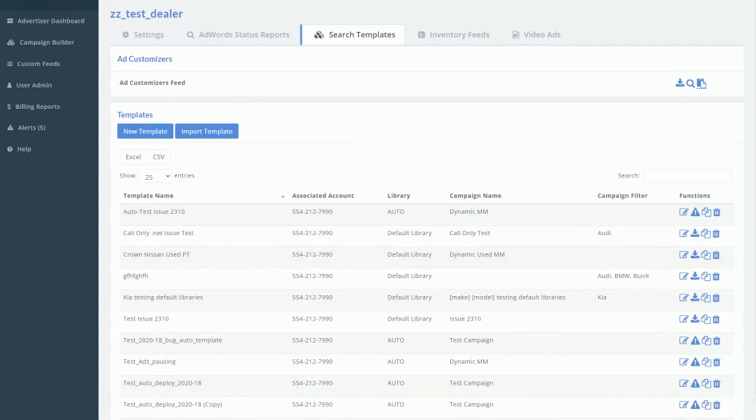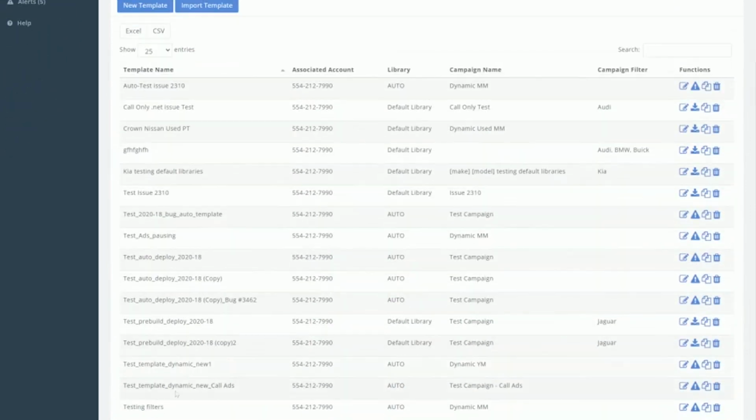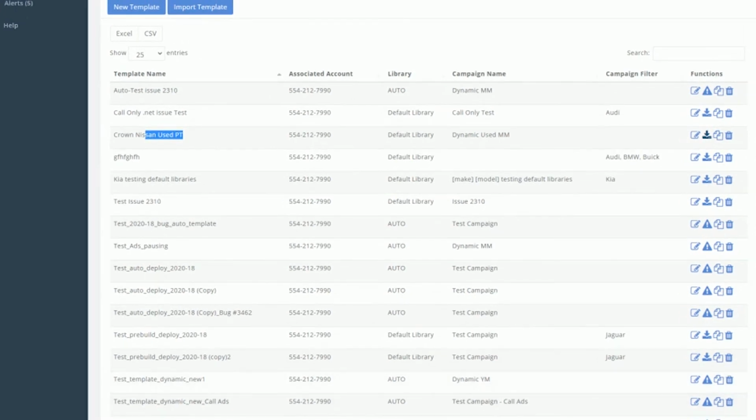To find your template, you can use the search function or look at your list. Here we are, Crown Nissan Used PT. And let's go ahead and download this template. After a brief moment, we'll see that the template will download as a CSV. This template can be opened in Excel, but keep in mind that if you were to save it, it would break our variables and treat them as formulas. So best to just treat it as a download.